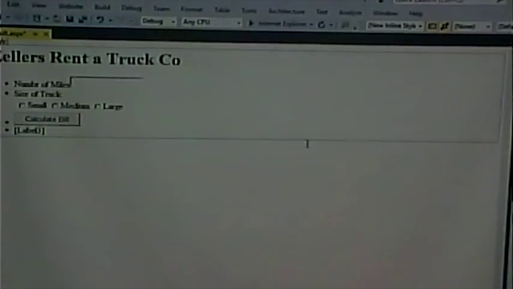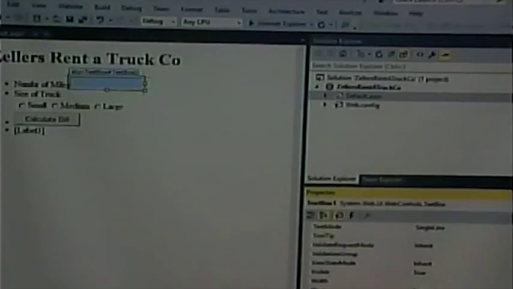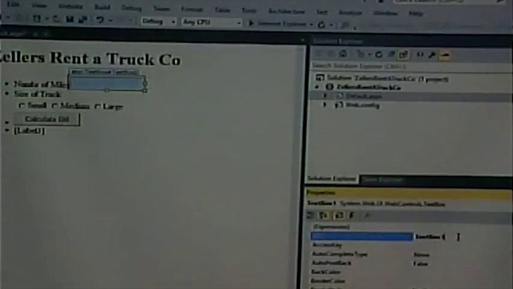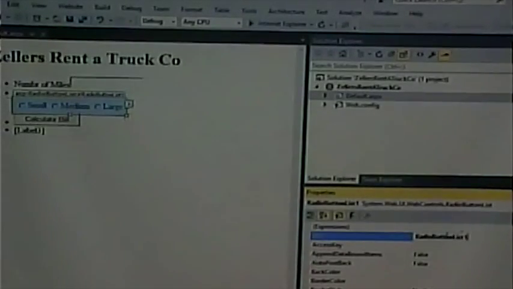All right. Now, I'm going to change the ID of this to TXT miles, and this to RB size.